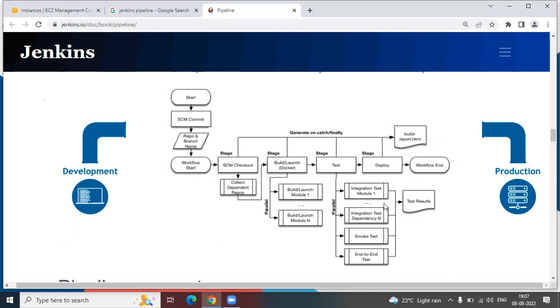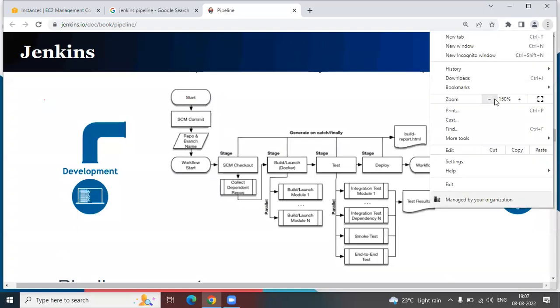So here, if you see, this is my CI/CD pipeline. I start here, my SCM commit is there, workflow starts, SCM checkout happens, build happens, test, deploy, workflow. All these things happen in between, but the end user only sees the development environment and finally the code and output environment. So we will also try to implement something like this.